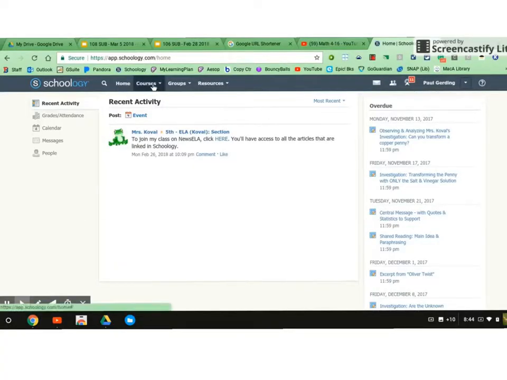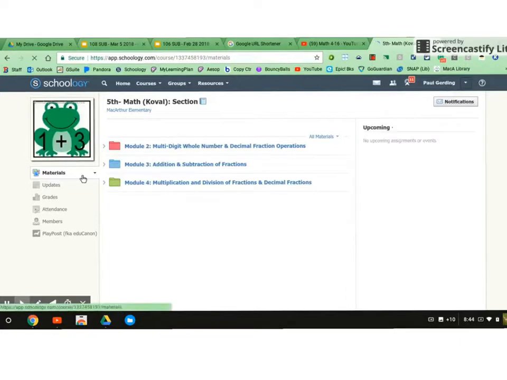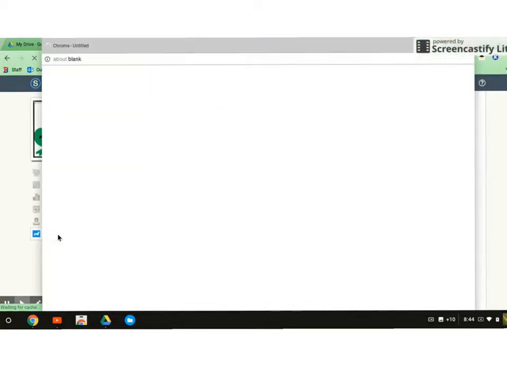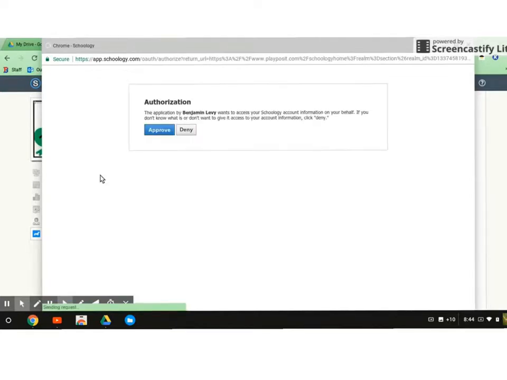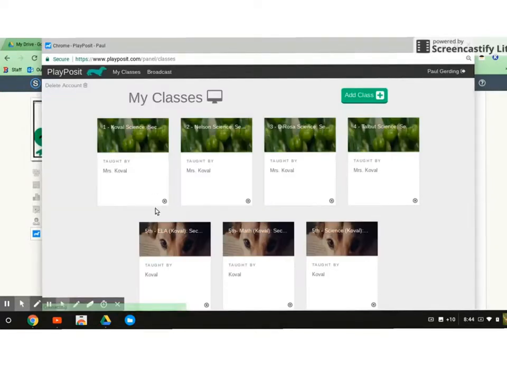So in Schoology, you need to go to Math. On the left-hand side, we're going to click on Play Pause It, formerly known as Educanon. So now we've all logged in at least once last Wednesday. We're going to click Approve. Then we're going to go to the second row, the middle, the 5th grade math Coval.